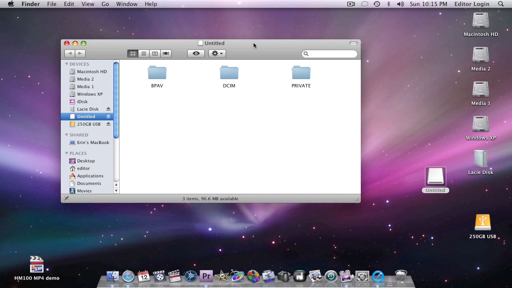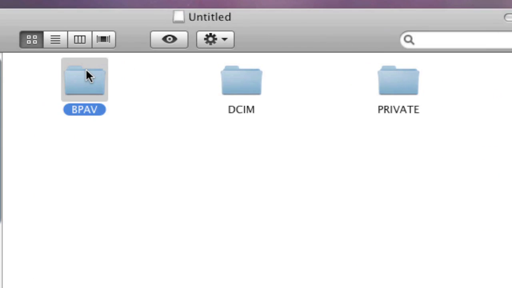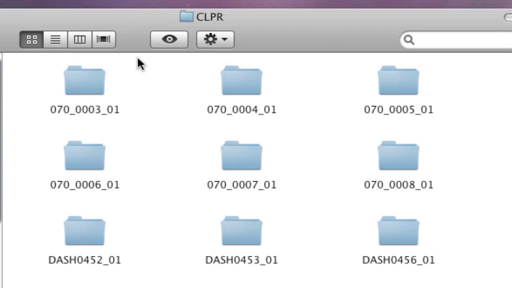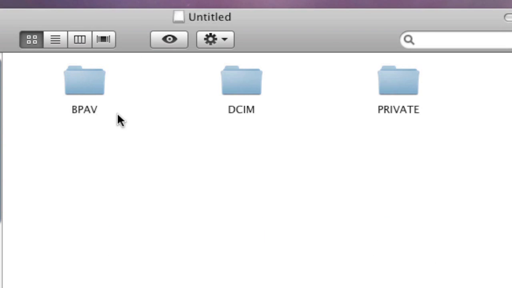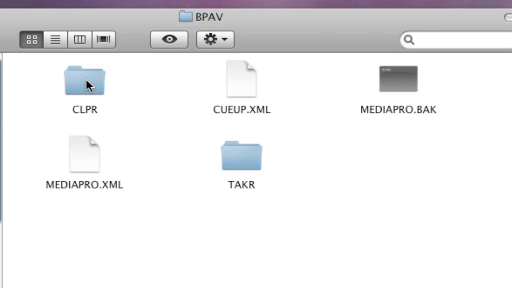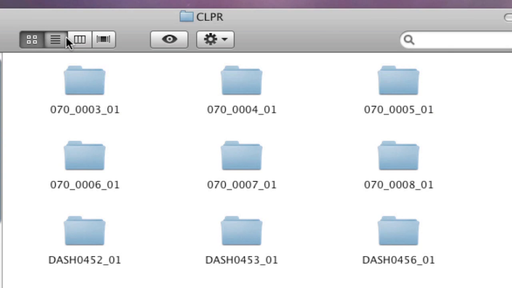Now, there is a way in both the Mac and the PC versions to actually work with the QuickTime MOVs as well, but we'll get into that at the latter part of this tutorial. For the moment, let's just look at these MP4s here. So here they are in our BPAV folder, and then our CLPR folder, we see all of our clips.